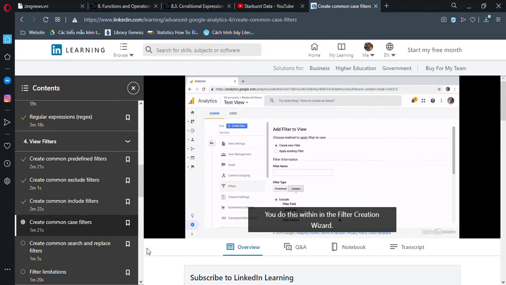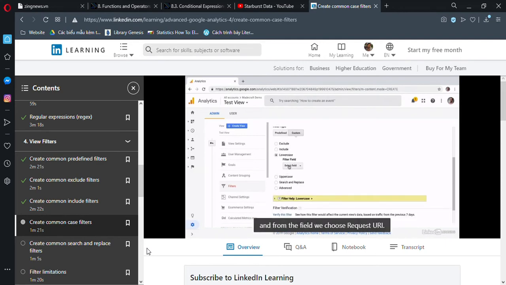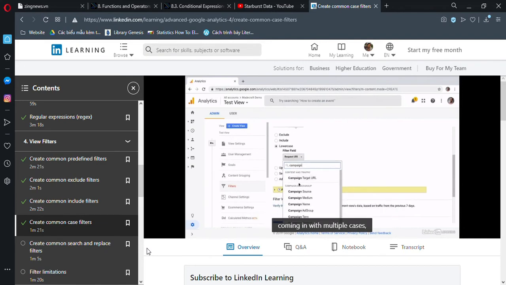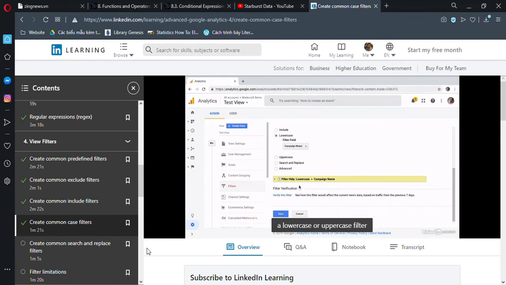You do this within the filter creation wizard. You'll select custom and then choose lowercase or uppercase. I'll select lowercase. And from the field, we choose request URI. And just like that, it'll automatically lowercase everything. Now, another area that you might apply this to is your campaign. And you can select from the dropdown whether that's campaign source, campaign medium, and so on. So if you ever have issues with your campaign names coming in with multiple cases, this is another way that you can filter it out. It's relatively straightforward to set up a lowercase or uppercase filter, and I encourage you to apply one to most of your views now.